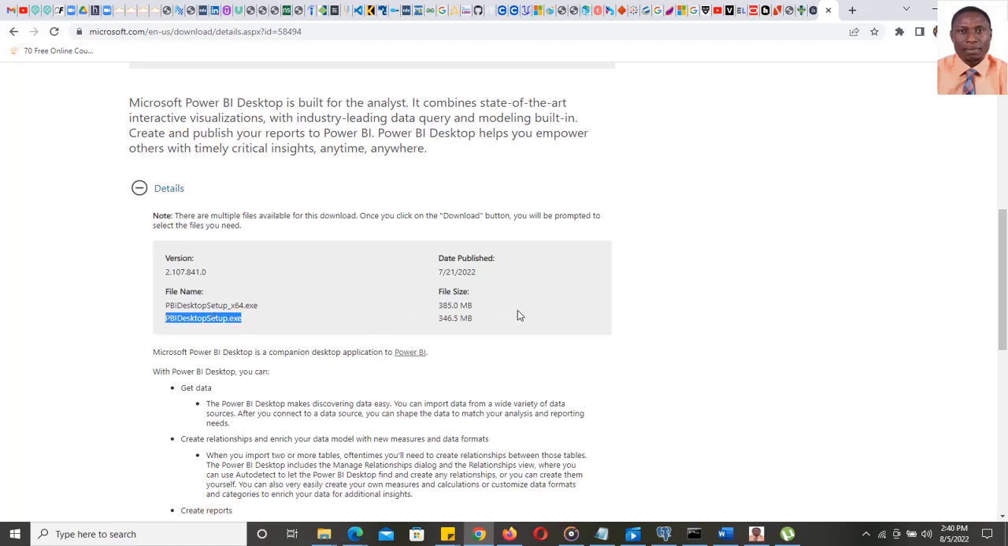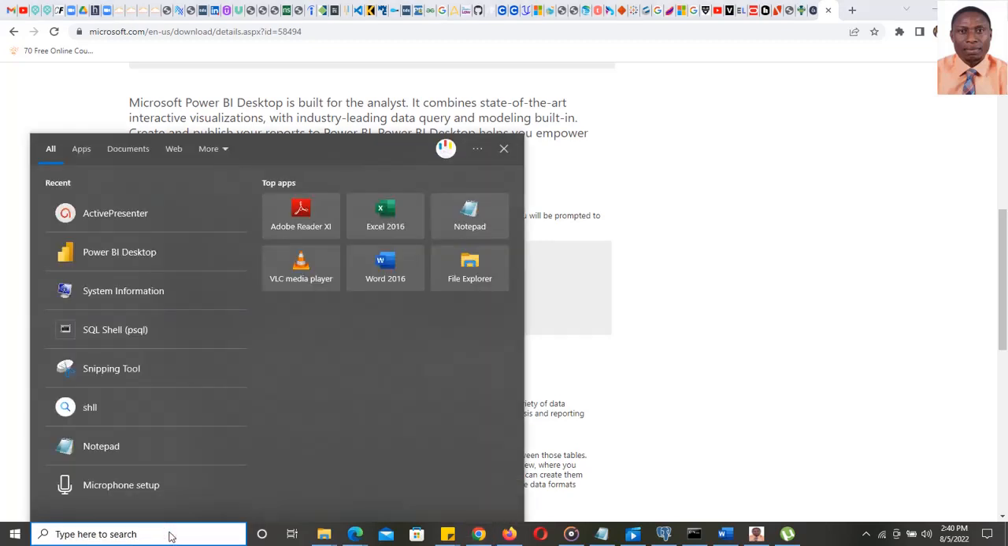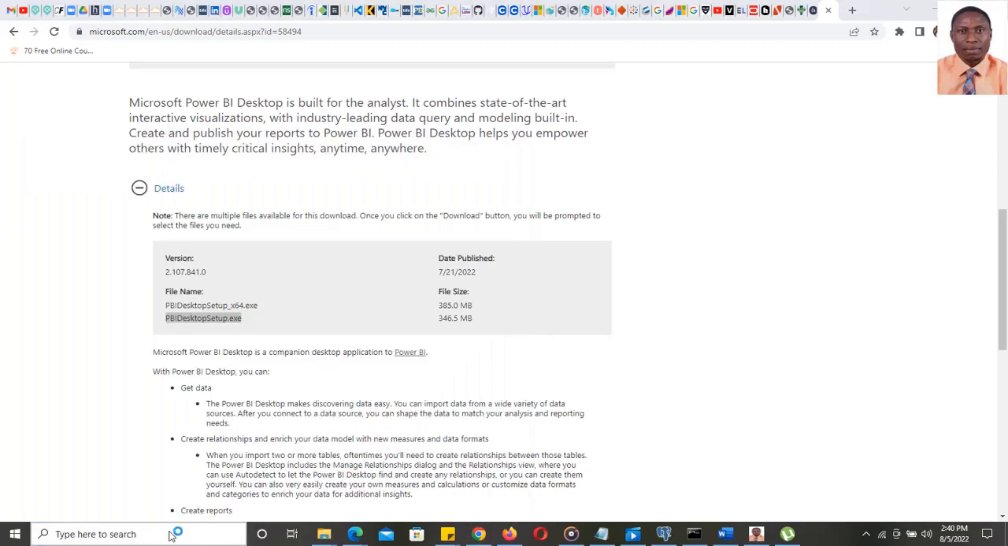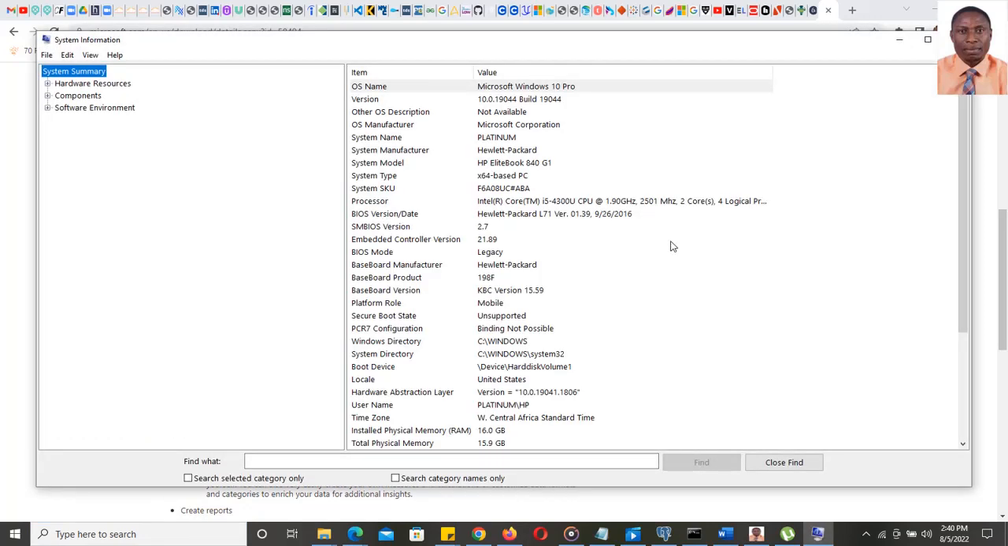So how do you check the kind of bits that your operating system is based on? You can come to your search menu and type system information. It's going to give you the summary of your system, the name of your system, the OS name, and the kind of bits. So under system type, you see x64 based PC. So that means your system is 64 bits.